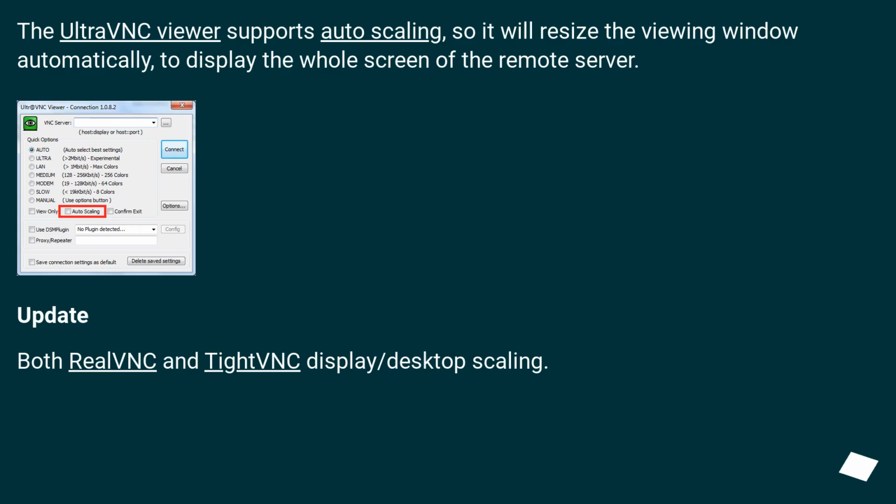The UltraVNC viewer supports auto-scaling, so it will resize the viewing window automatically to display the whole screen of the remote server. Update: both RealVNC and TightVNC display desktop scaling.